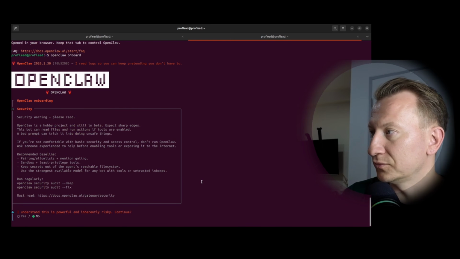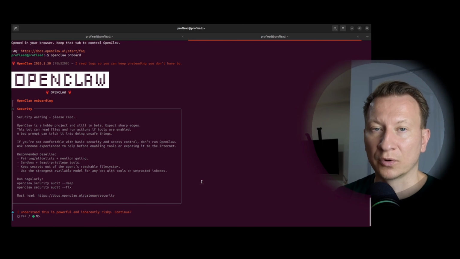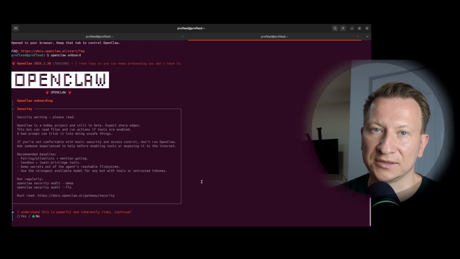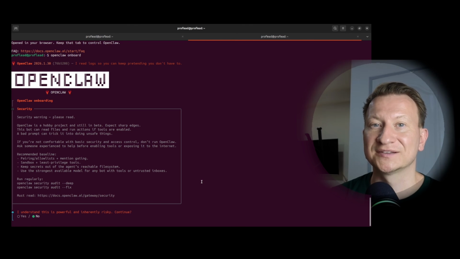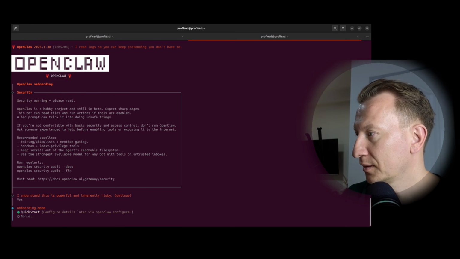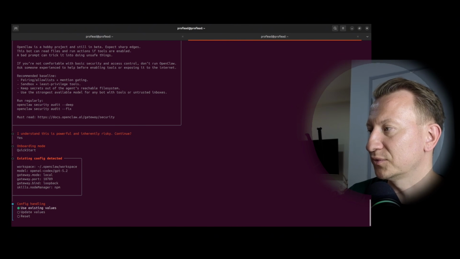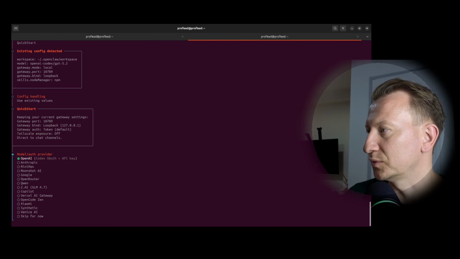Then all you need to do, of course, is read the security warning carefully because OpenClaw will be working on your local machine. It means it will have access to everything. Click that you understand the risk, then you select quick start. If you start from scratch, you just select the first one.